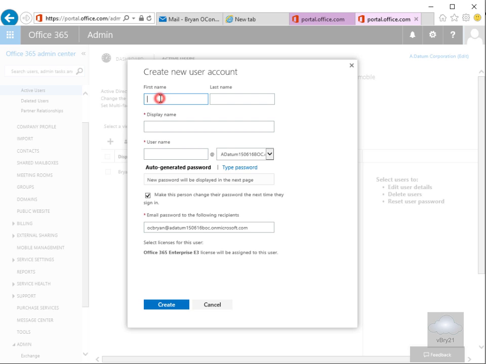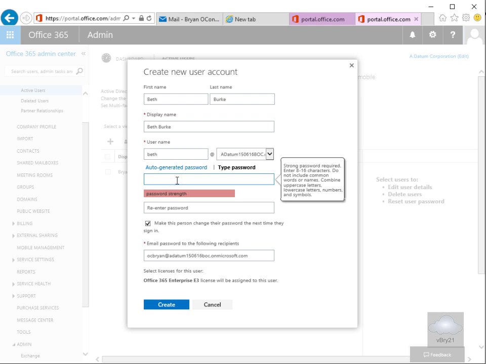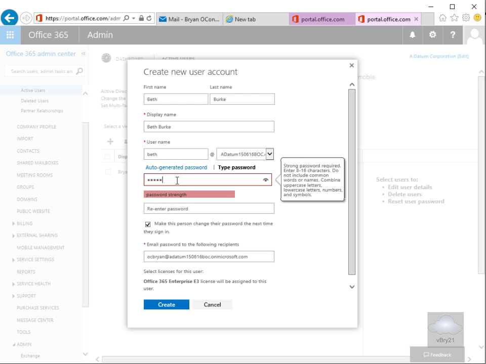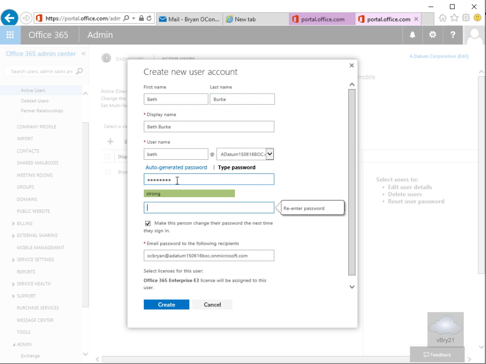So what we're going to do here is we're going to create an account for a user called Beth. Surname is Burke. Then what we'll do is we'll just highlight display name. That fills in the display name based off first name, last name. User will be Beth, and what we'll do at this point here is we will specify a password for Beth. And what we'll also do as well is re-enter the password.